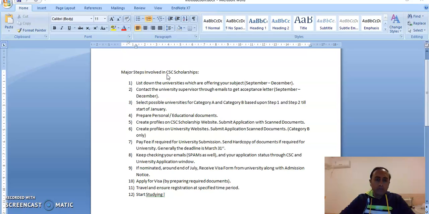The CSC scholarship in general starts in about December of each year, and it ends in July and August of the coming year. And the classes for that particular batch start in September.